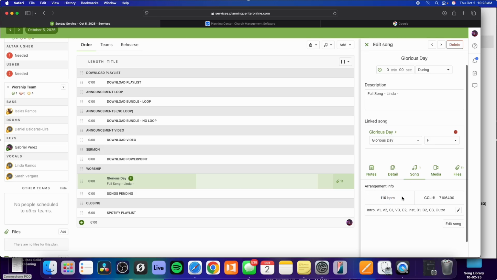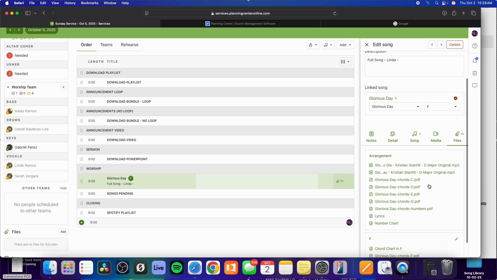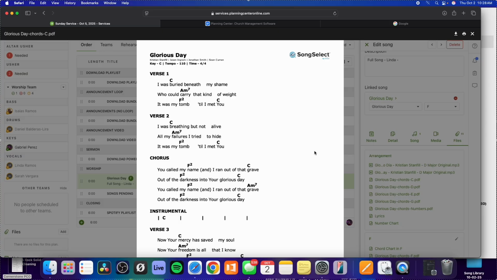It's at 110. Let's say that the BPM was not on here. How can you figure it out? We can go to files, and we use SongSelect, CCLI, to get all of our sheet music. I'm just going to click a regular PDF, in the key of C. It doesn't really matter what it is. On SongSelect at the top here, it'll also tell you the tempo. Now, this is the tempo from the record. If you're doing it slower or faster, here you'll adjust it.